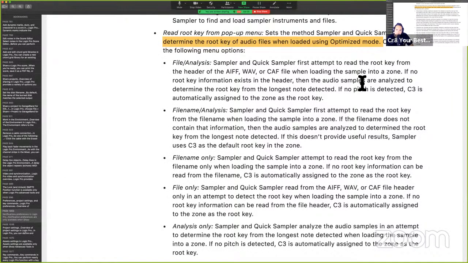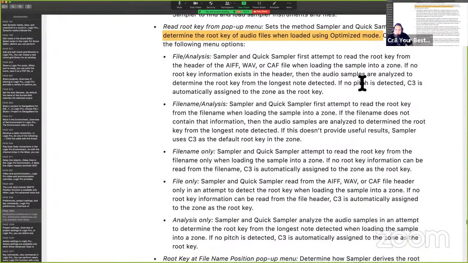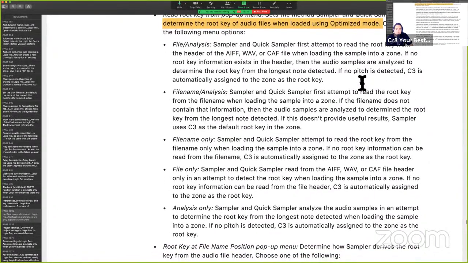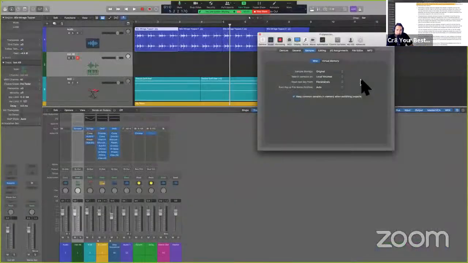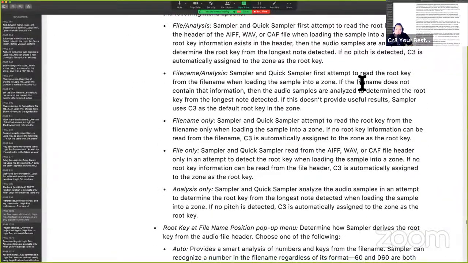Sampler and quick sampler first attempt to read the root key from the header when loading the sample. If no root key information exists, then the audio samples are analyzed to determine the root key from the longest note detected. If no pitch is detected, right? What if it's a snare? C3 is automatically assigned to the zone as the root key. I actually kind of like that. Is that what I'm set to? Yeah, that's great.